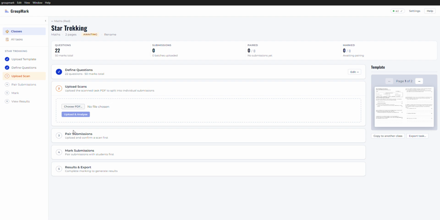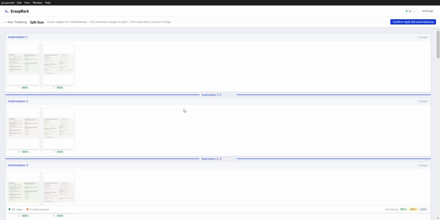Okay, so just like we did for the multiple choice, what we're going to do is get the kids to do the work on paper like they've always done, scan it into a photocopier, then upload the scans. These could be in multiple separate files. You could have smaller batches if your photocopier can't handle the whole class at once or whatever. But in this case, the whole class fit into the photocopier.